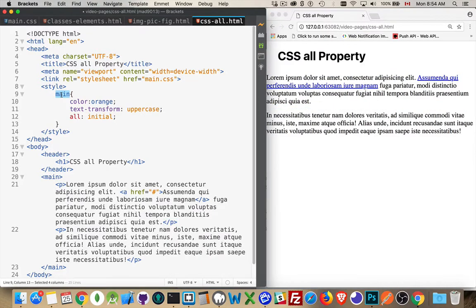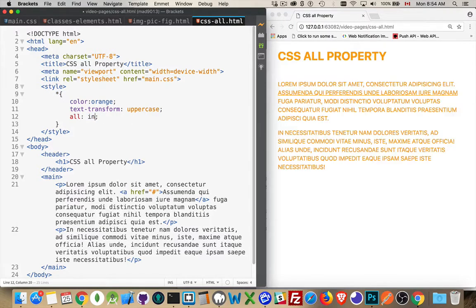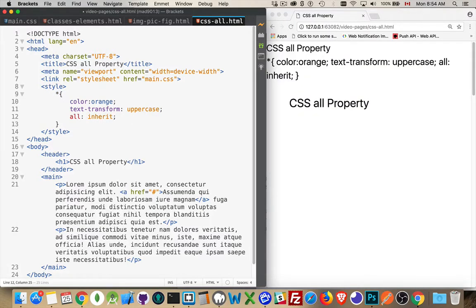We can do this on everything. So I can use the all property with the universal selector. So I'm putting everything back to its default value that it would have. So inherit. There we are. Now you may notice that the universal selector has done some strange things over here on the page with the all property put into place.